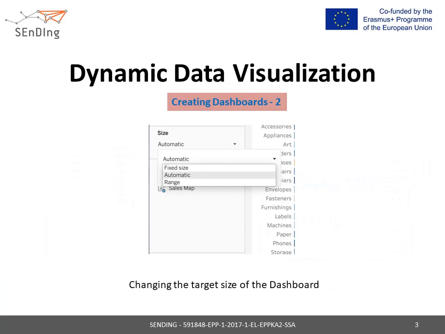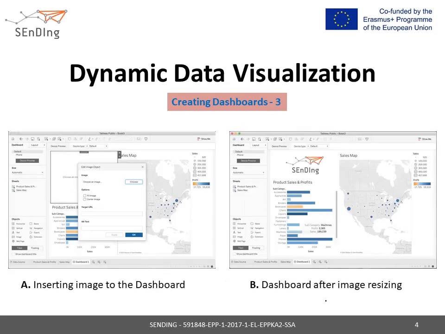If desired, change the target size of the dashboard by making a selection from the size drop-down list in the dashboard section of the navigation menu on the left, as shown in the figure in this slide. Although the dashboard contains the views that we have added, it might not have exactly the appearance that we would like. For example, we might want to add a logo, adjust the view sizes, or simply move some things around.